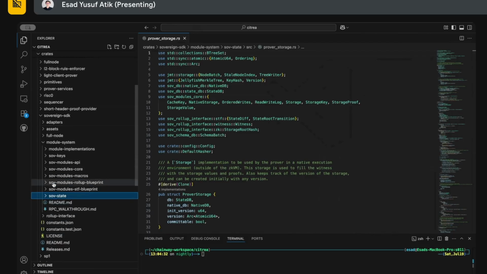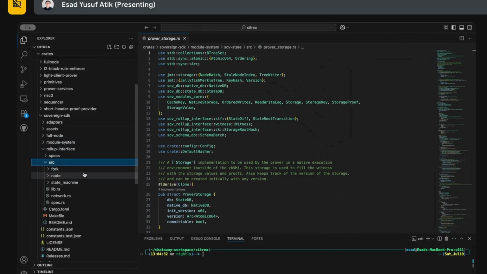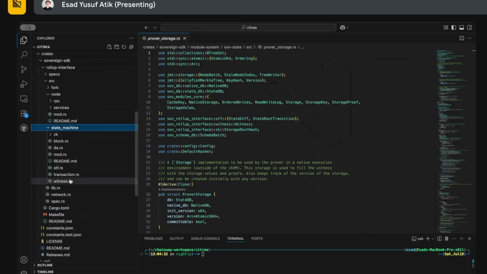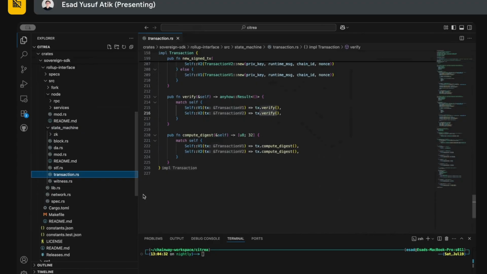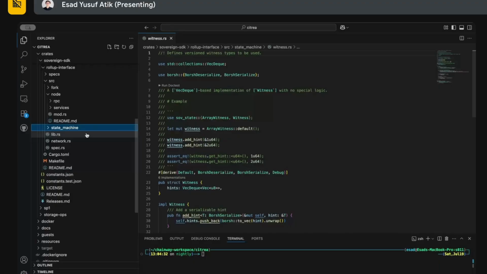Okay, maybe I should just go over the directories here and I'll try to dive deep into what's important, all right? Things like the rollup interface are also here, which define your state machine, basically, what your transaction is, what you're putting on DA, and your block struct is here, and there are a few other things also that will go later on.